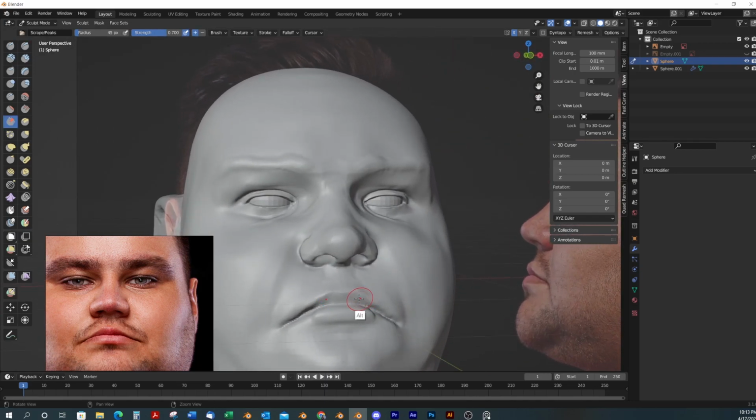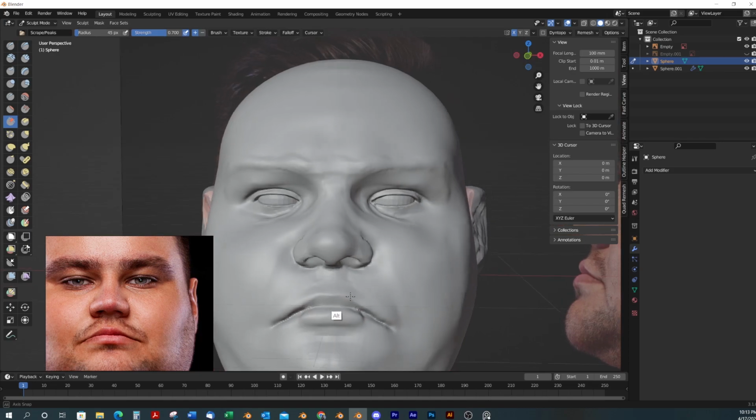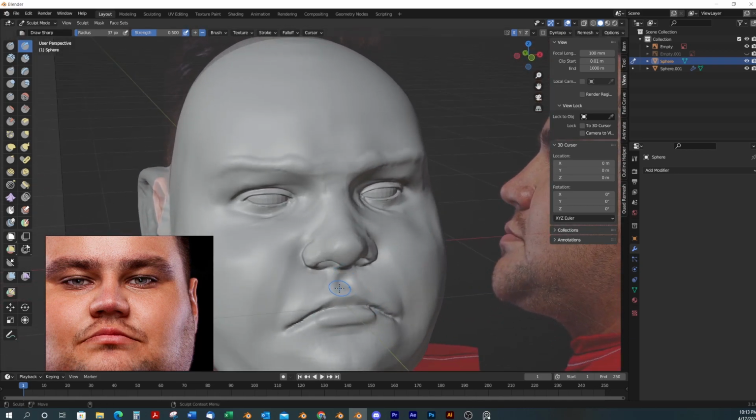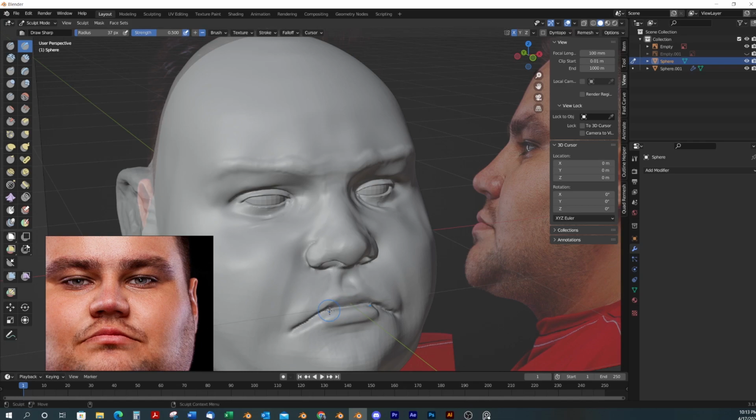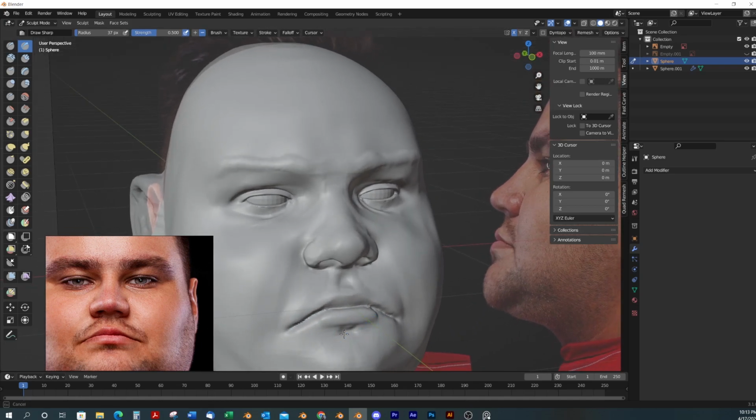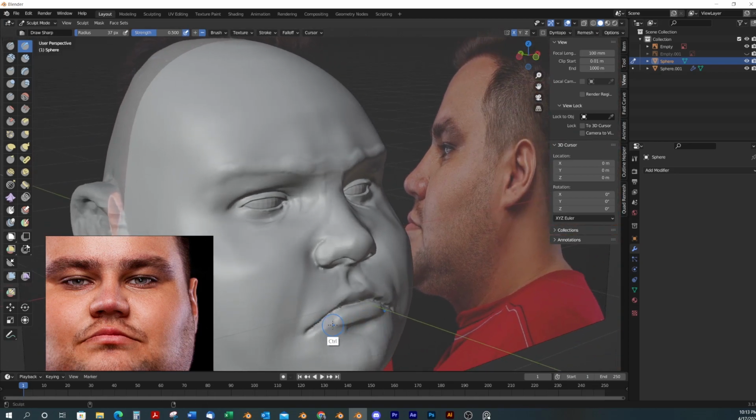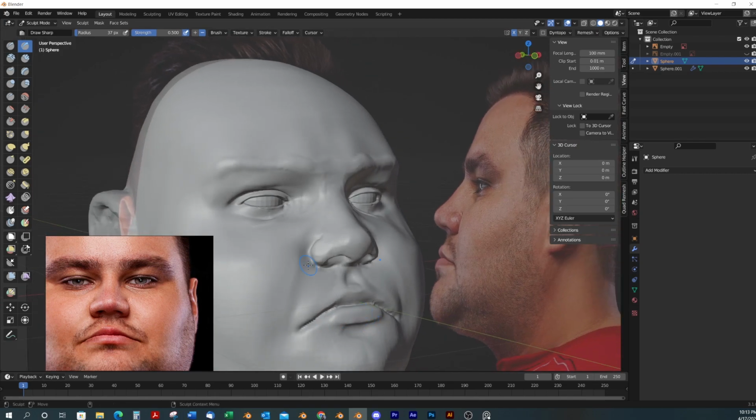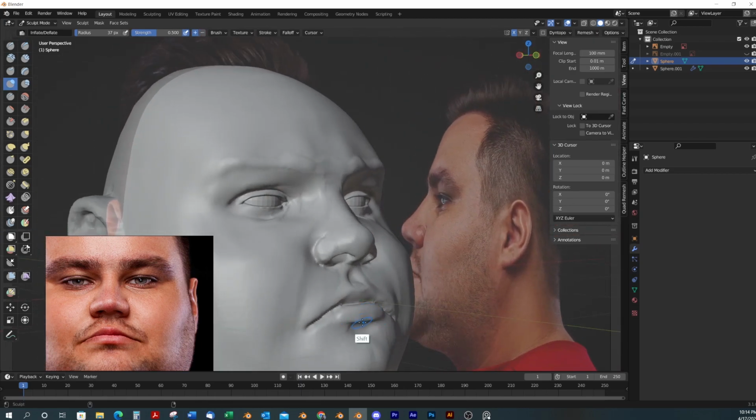Okay. Dig this part underneath the nose a little bit more. Dig this part out underneath here a little bit more. Try to define this lip. What is it? Alt B? Control Alt B? What is it? Shift B, to inflate that lip a little bit.